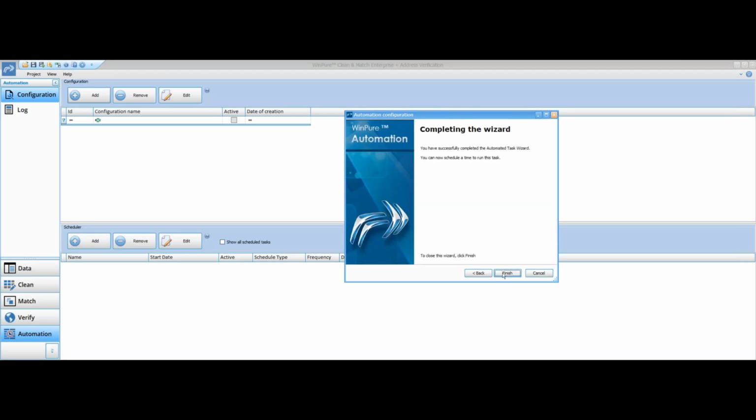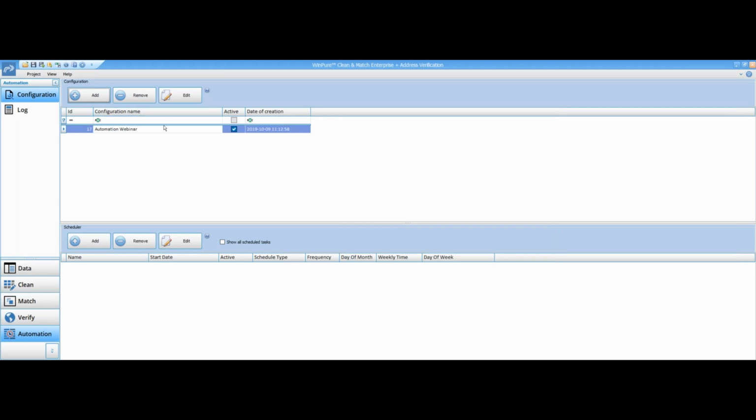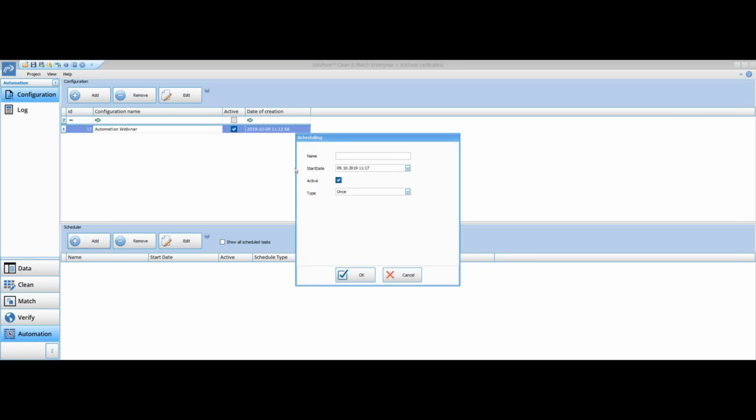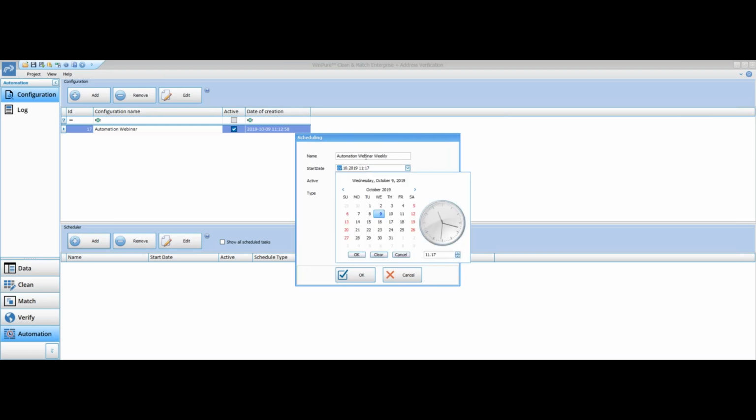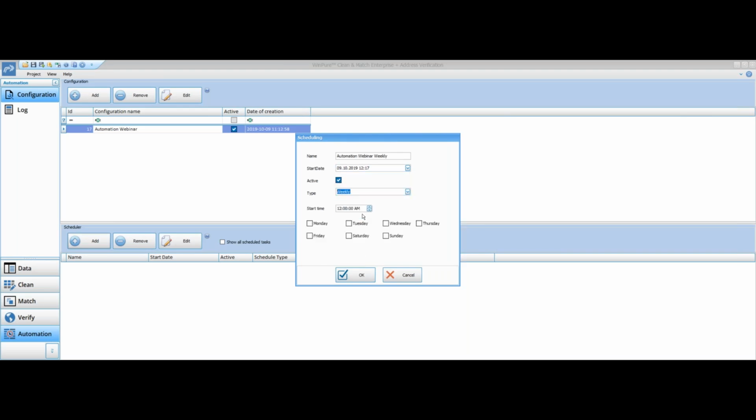I'm going to click on next, and I'm done with the configuration piece here, right? So I've created that. I'm going to move on to the next step. So I want to select up top, I'm going to do add. That's going to reference this set of configurations. I'm going to say automation webinar weekly, right? And I'm going to give you another example here. So I can do start date and start time. I'm just going to leave it as is. I might adjust the hour here and continue working. I'm going to leave it as active, and I'm going to go with weekly.